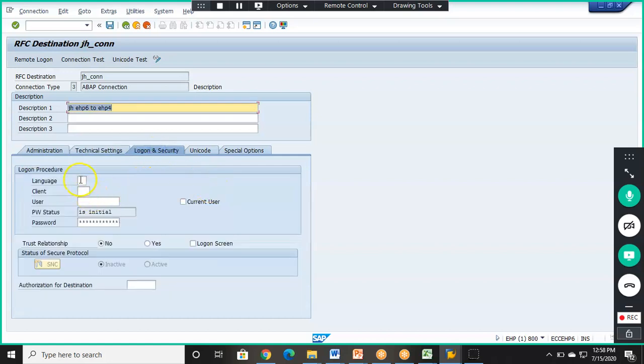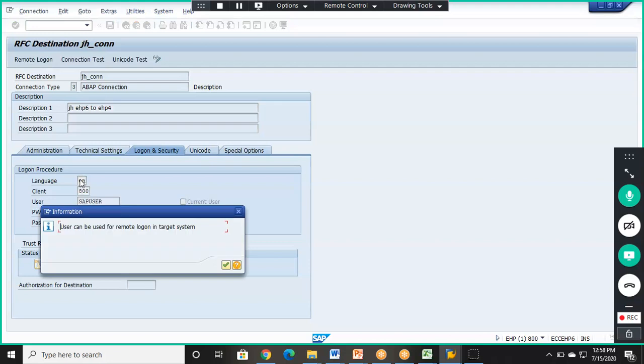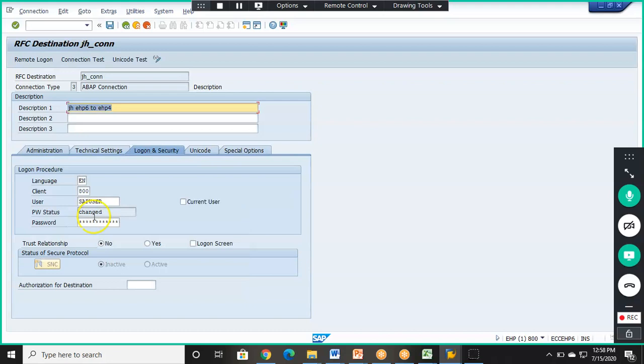Now we will give the language, the client number, which is 800, and the SAP user password, whatever the password of the system is, and say enter. The user can be used for the remote logon target. Say OK. Once it has been done and saved, we can go for remote logon now.